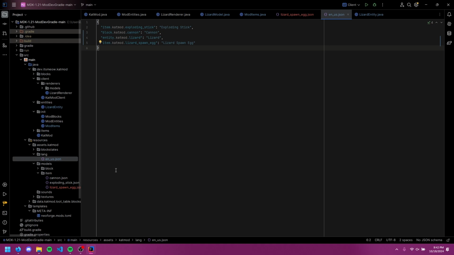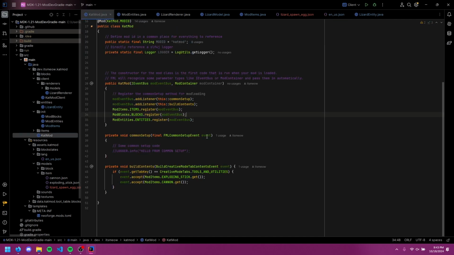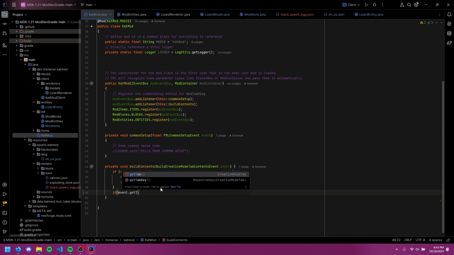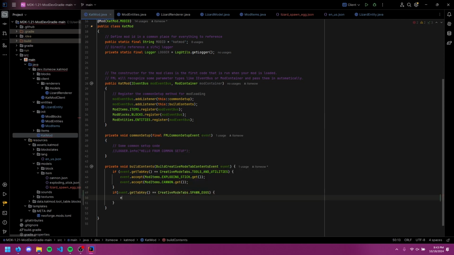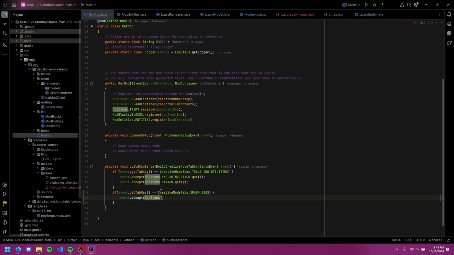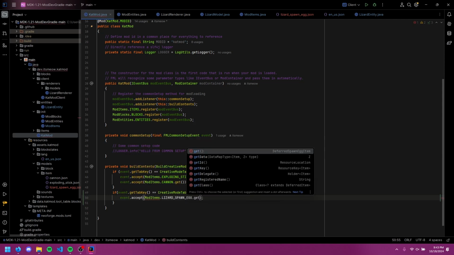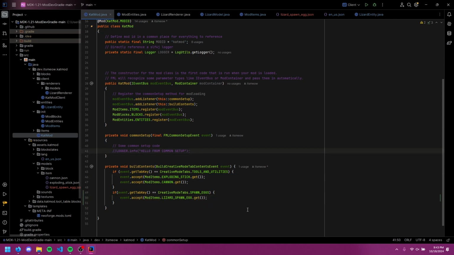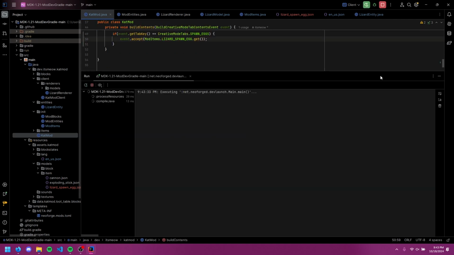So now our lizard spawn egg has a language entry and a model. We need to put it in the right creative tab. We can do that the same as anything else. If we're adding to creative mode tabs.spawn eggs, then we give it a new lizard spawn egg. And now that will show up in the creative tab. So let's test it out.